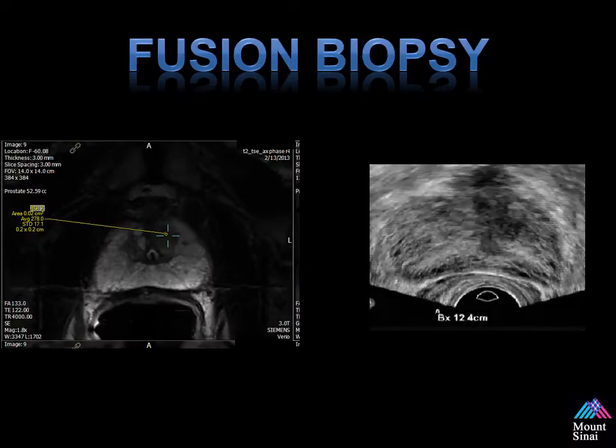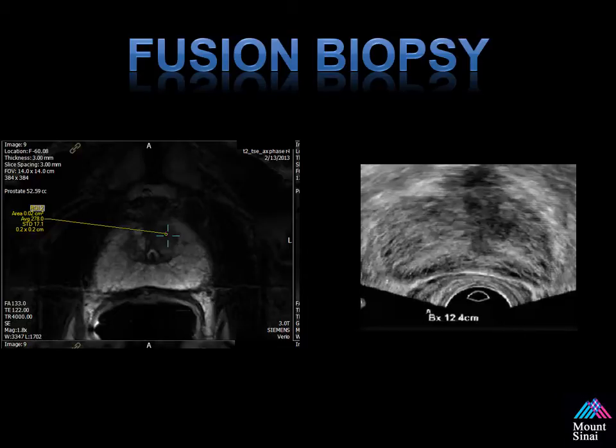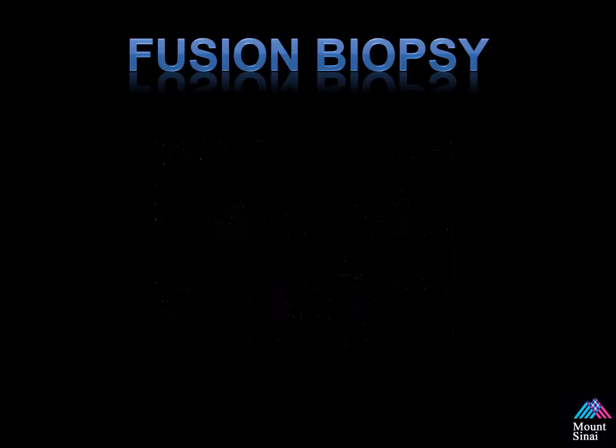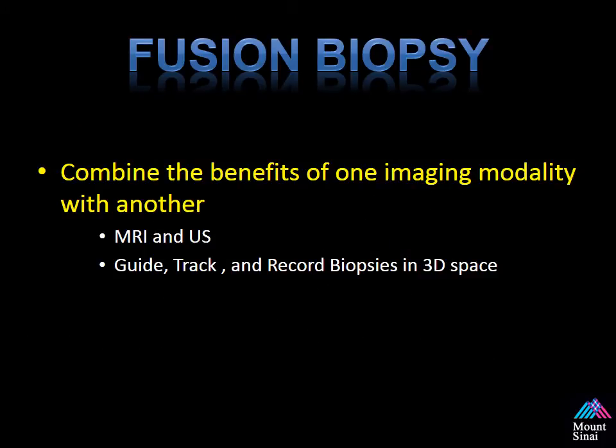This is an example of fusion biopsy. On the right side of the screen, you see an ultrasound of your patient's prostate. On the left is the high-resolution T2 image, which we use to surface render and target during the procedure. Fusion biopsy and fusion imaging essentially just combines the two data sets together, and it allows us to take the benefits of two different modalities.